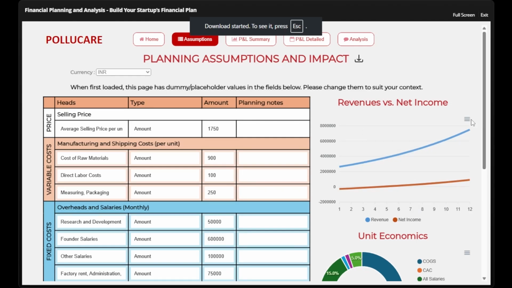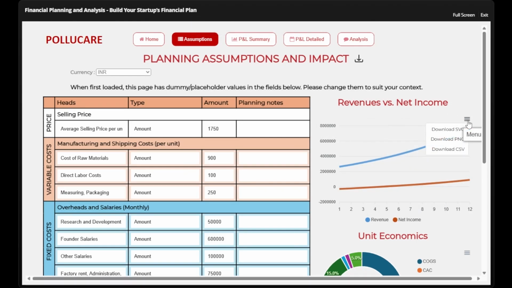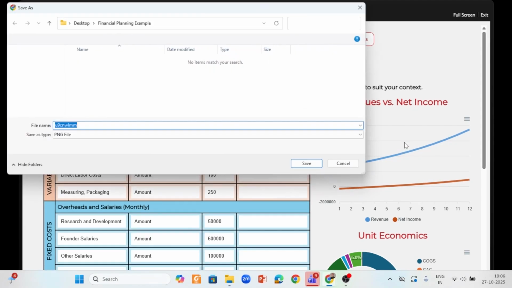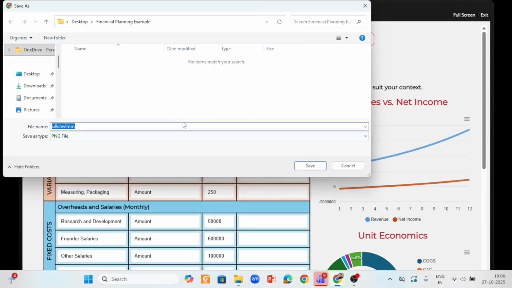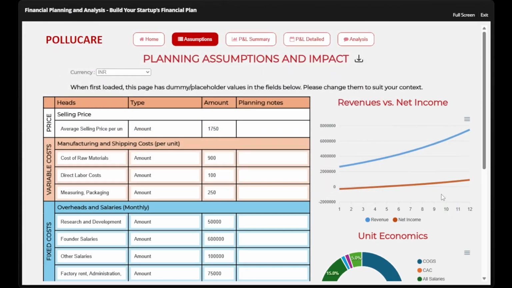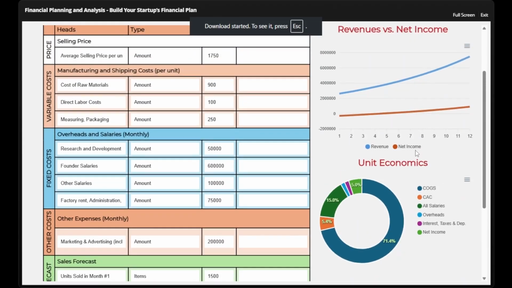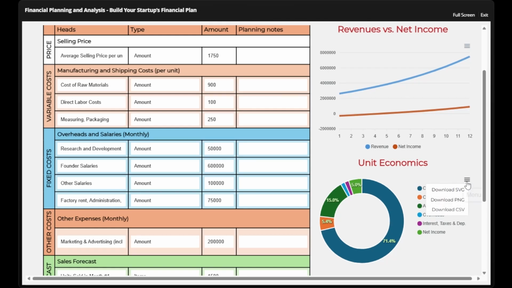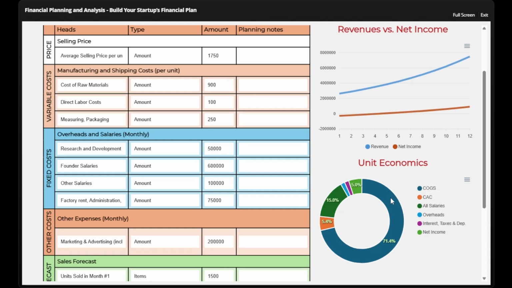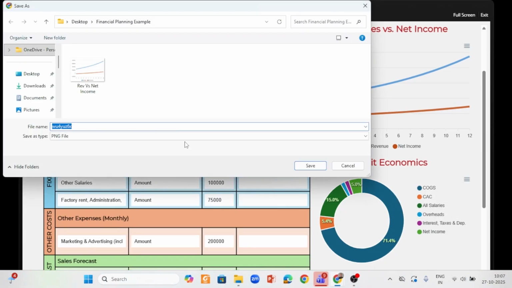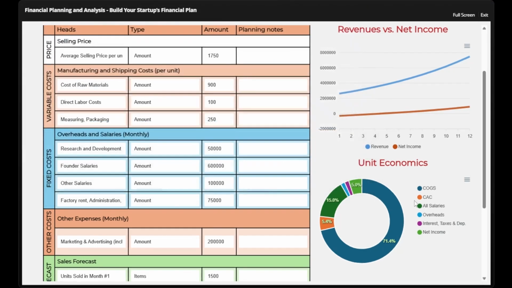Now, after that, I can download this revenue versus net income, download this as PNG. Now, you may be asking, why should we download this? Well, there is a reason. I'll come to that. Name it as revenue versus net income. Save it. Then come down to your unit economics, which tells me what is my cost of acquiring per customer, what is the share of my cost of goods sold, all those things. Click on this option, download the PNG file. For my reference, let me name it also as the name of the graph.